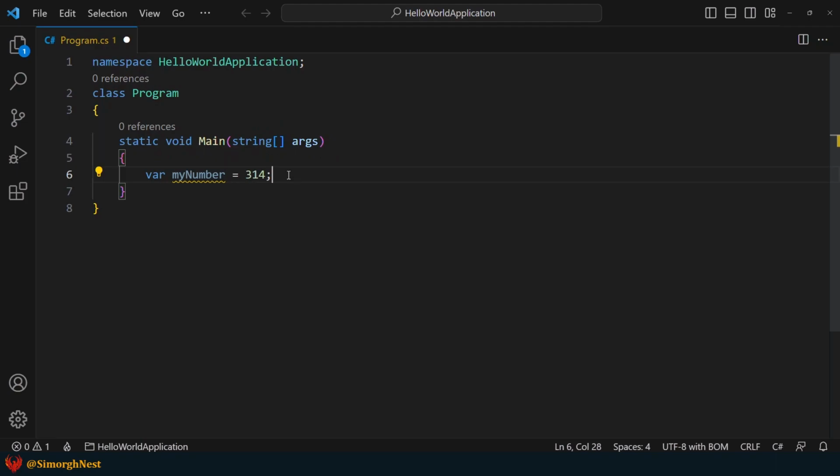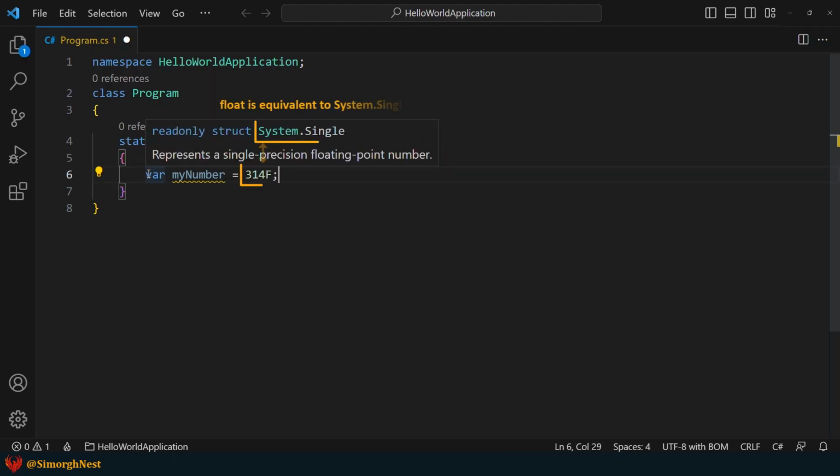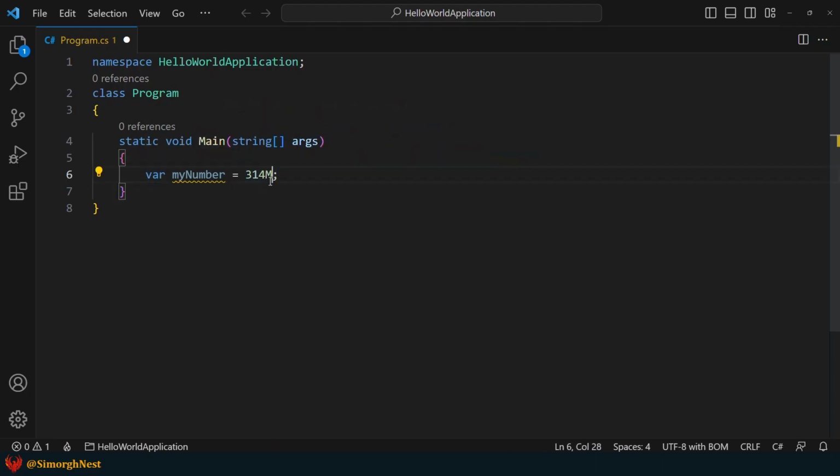Now, can you guess how to determine this number as double without using a decimal point? Okay, to determine a number as double without using the decimal point, we can use the d suffix. Also, we can use the f suffix for float types and the m suffix for decimal types.